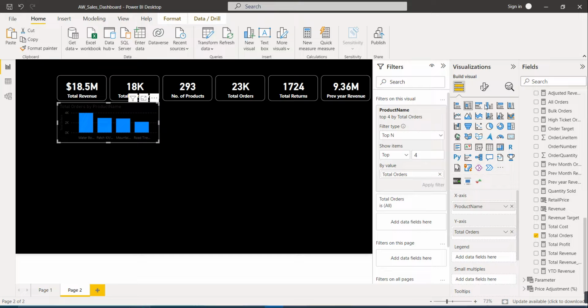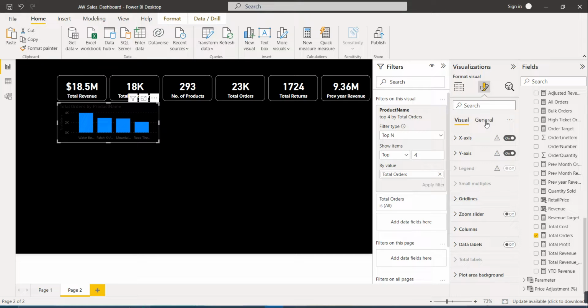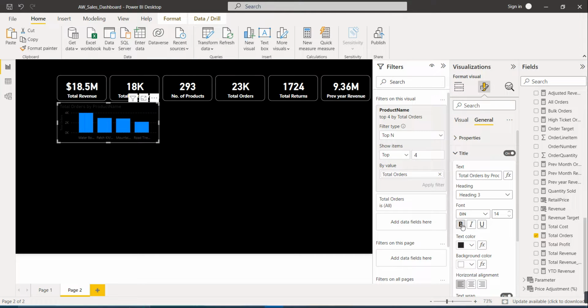After that we will go to general, select title, make it bold and make it white, and center align it. Then we want these numbers, which are on the x-axis and y-axis, to be in black or in white, let's say in white color.